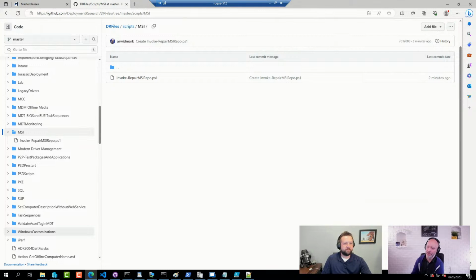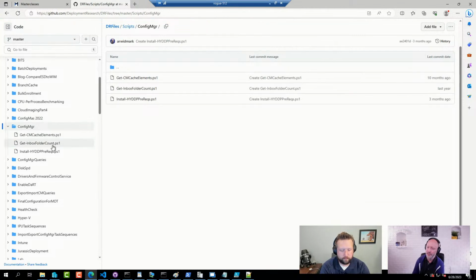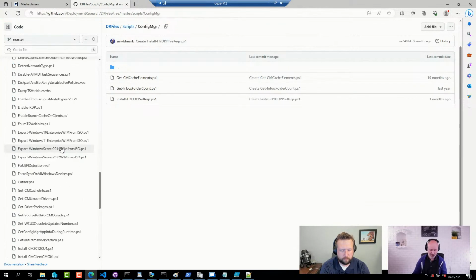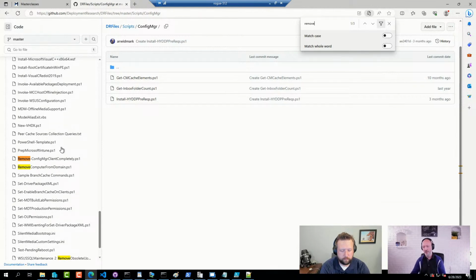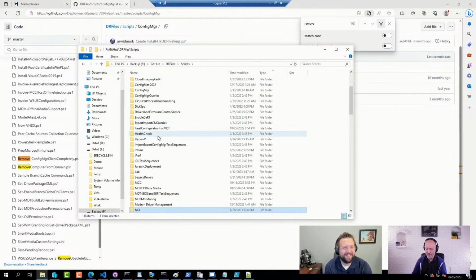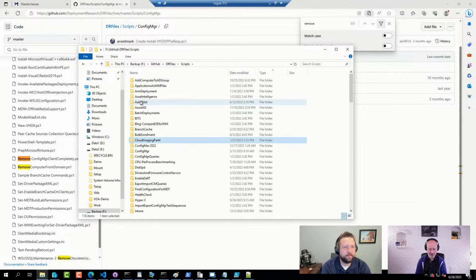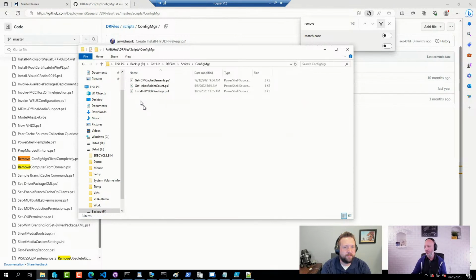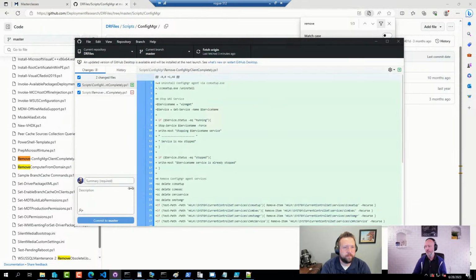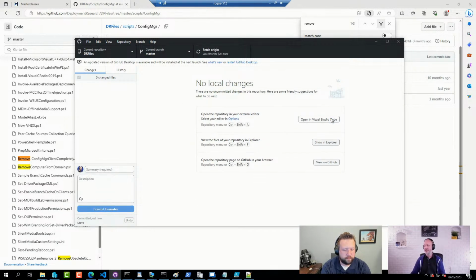I have some scripts published. I think we shared them a few times, but apparently not there. Maybe in the root. Should probably move this to the ConfigMgr folder. That would be a smart idea. Remove ConfigMgr client completely. That would be a good script to move over here. Move. So yeah.